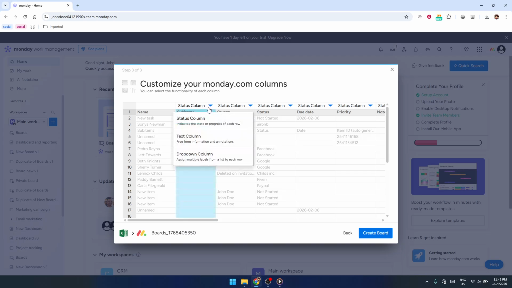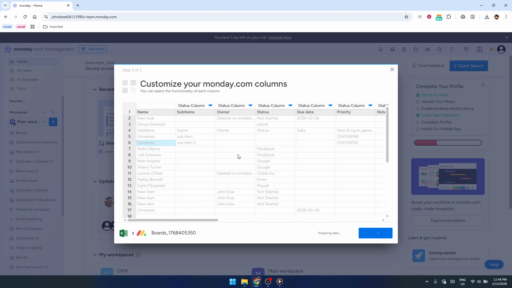When everything looks good, click Create Board. Monday.com will then generate a new board based on your spreadsheet, and your imported data will be ready to use, filter, and track.